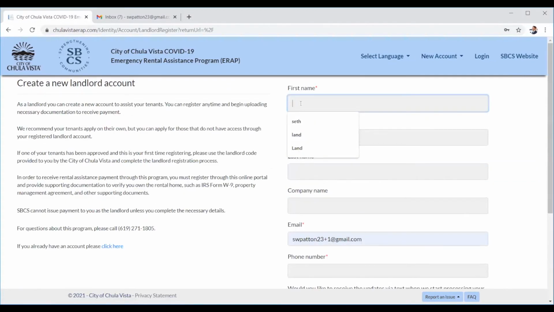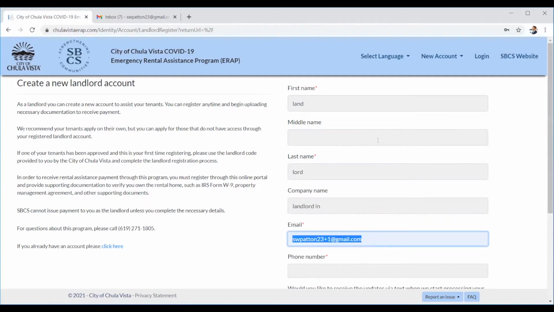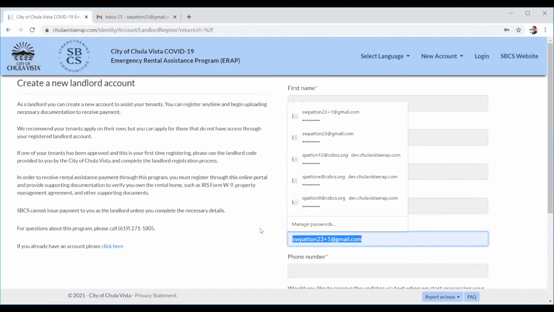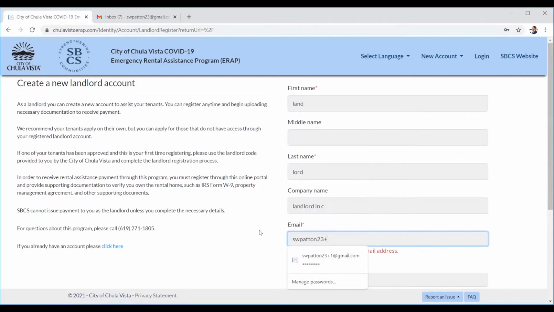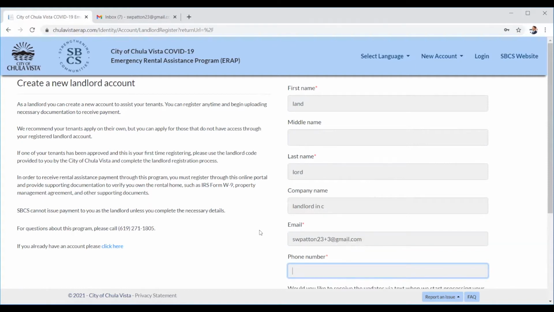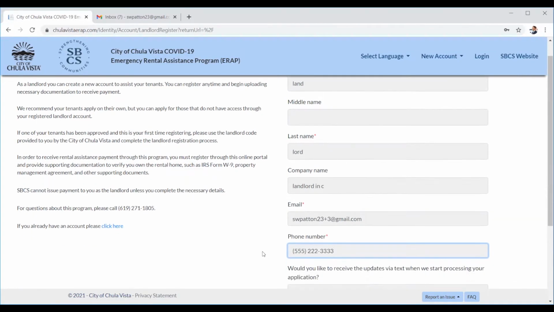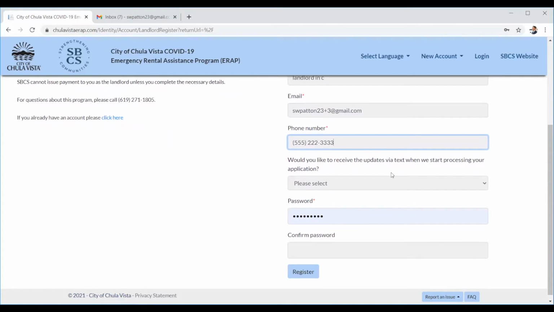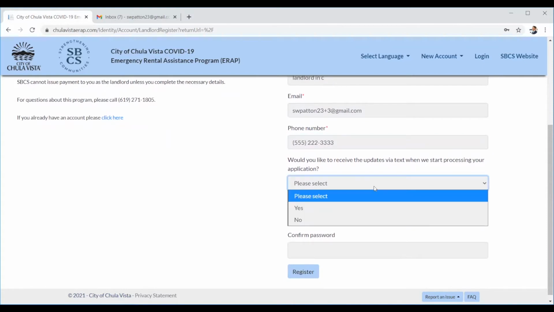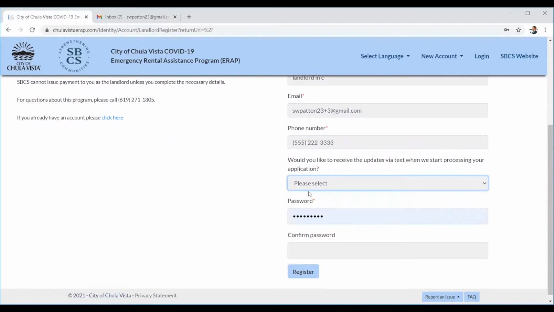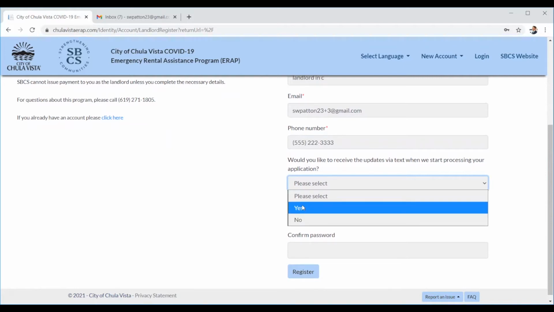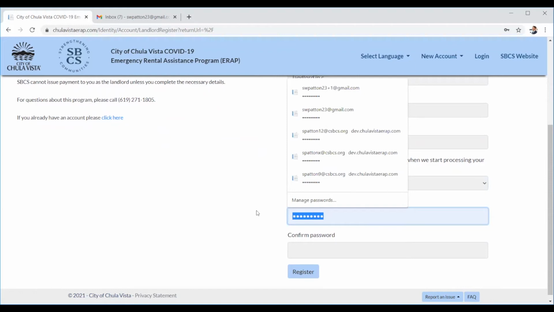On this page, landlords may begin the registration process by entering their first name, their last name, and their company name. Landlords will also need to enter an email address and a phone number. Landlords here have the option to select whether or not they would like to receive updates via text about the status of the applications related to their properties. They may select yes if they wish to receive text message updates.